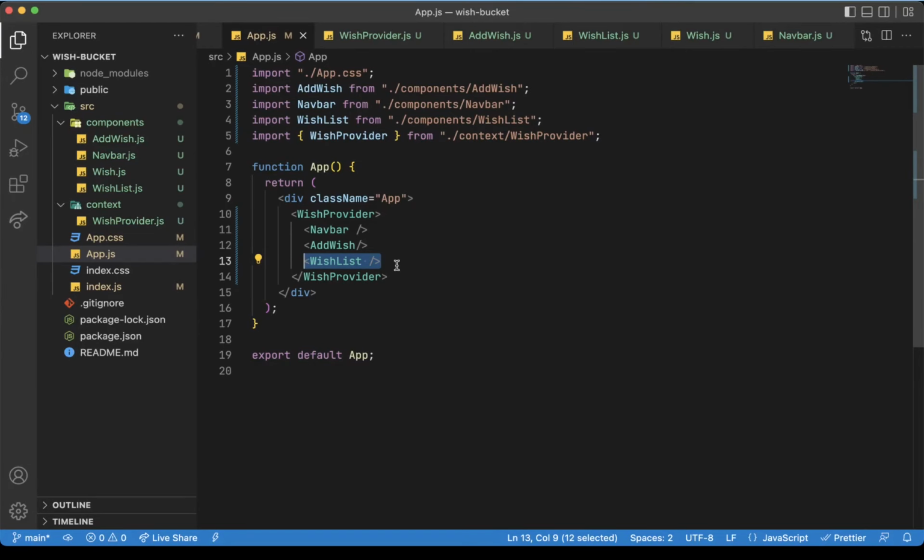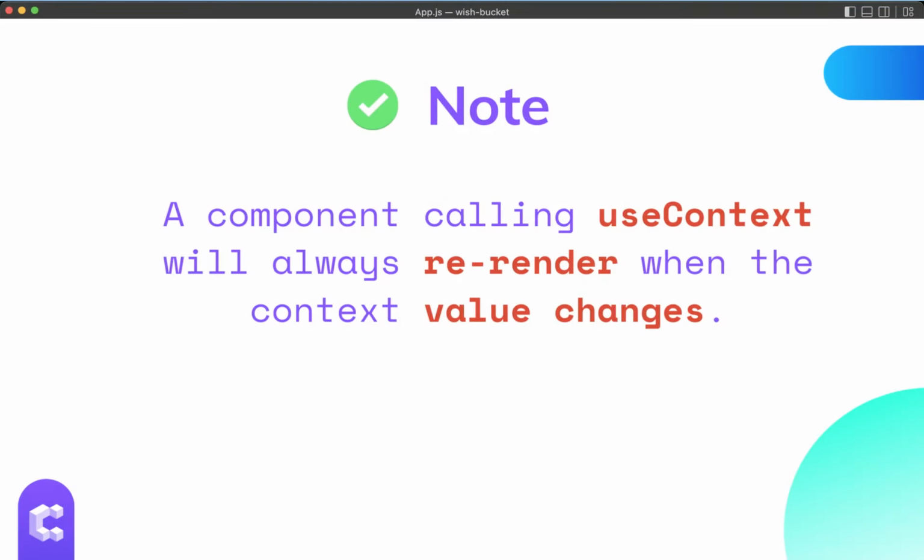But in general, if some information is needed by distant components in different parts of the tree, it's a good indication that context will help you. Now, before we finish up this video, here's a quick note. A component calling useContext will always re-render when the context value changes. So all consumers of a certain context are going to get re-rendered whenever the values inside that context get updated.